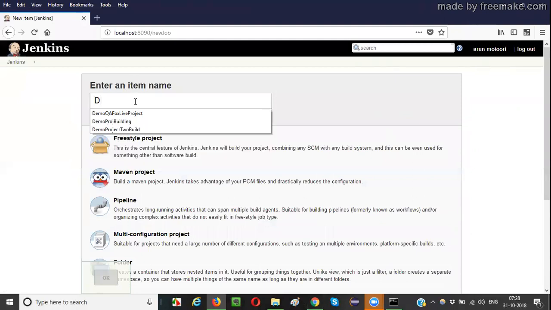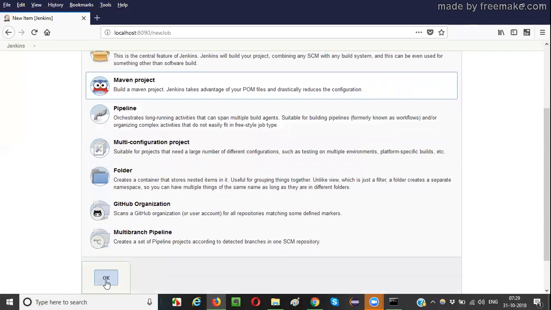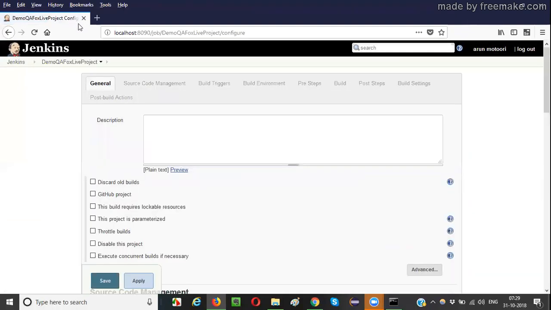project. Demo QAFox live project. I'm just giving the same name. Clicking on maven project, click on OK. This Jenkins is installed via war file, not exe file. Okay. We have installed this Jenkins via the war file, which is available in the program files of Jenkins folder.